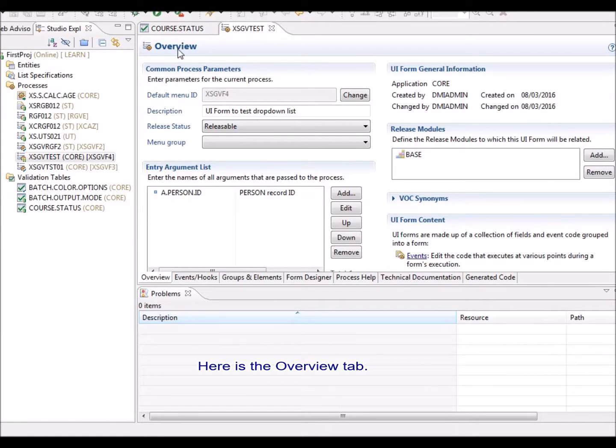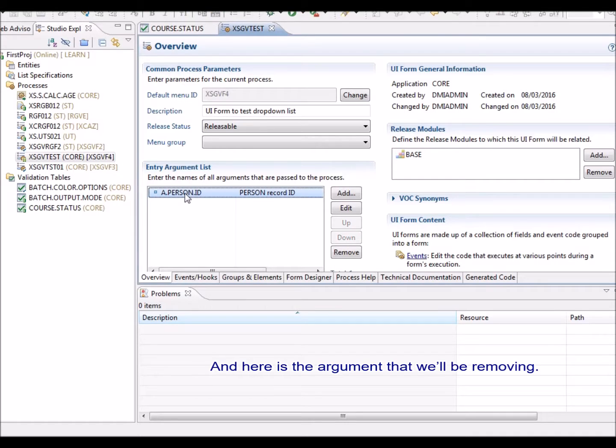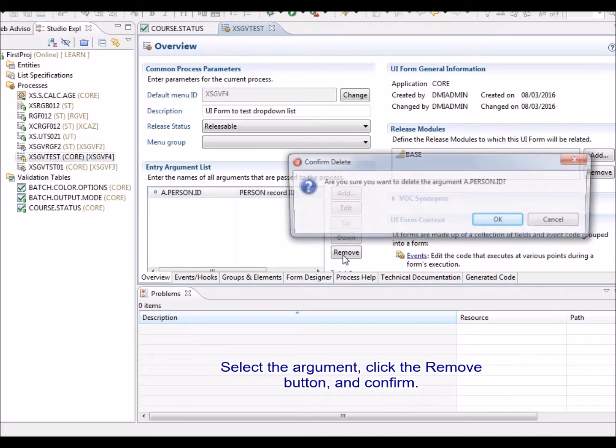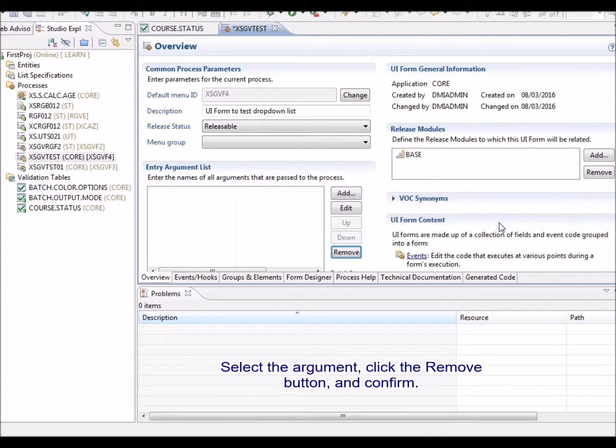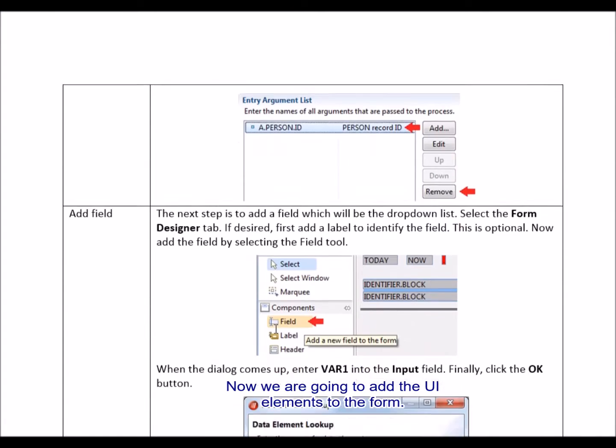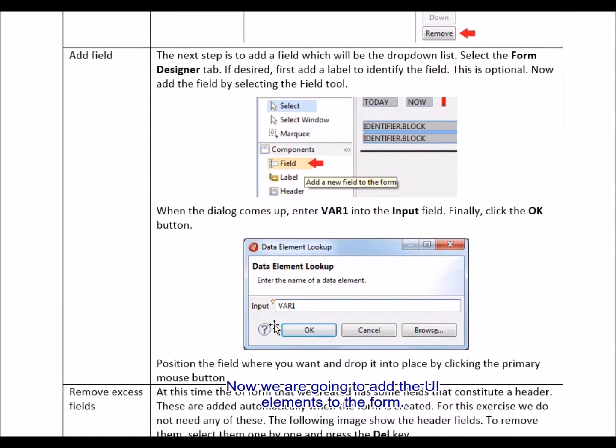Here's the Overview tab. Here is some general information. And here is the argument that we'll be removing. Select the argument, click the Remove button, and confirm. And that's it. Now we are going to add the UI elements to the form.